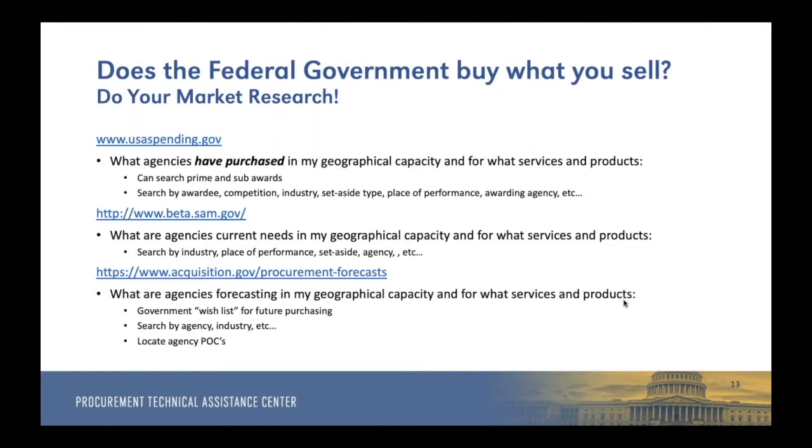The second thing that we'll take a look at is beta.sam.gov, which is where all of the open contracting opportunities have to be posted that are above that simplified acquisition threshold of $250,000. So this is the present. This is what's out there right now. So you can use beta.sam.gov to find out what's out there right now for me, and that's a good market research tool in that respect.